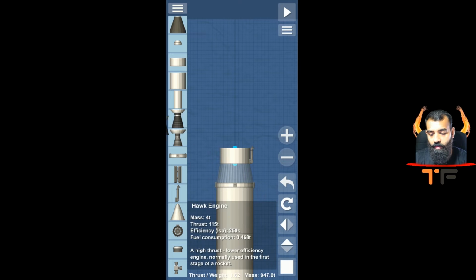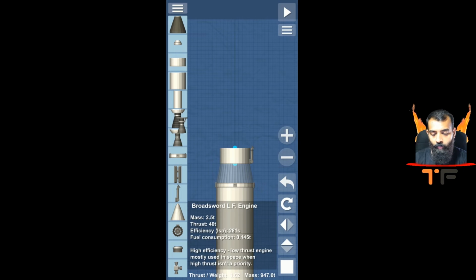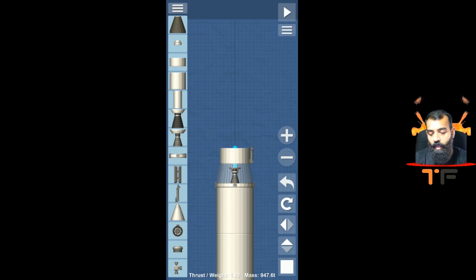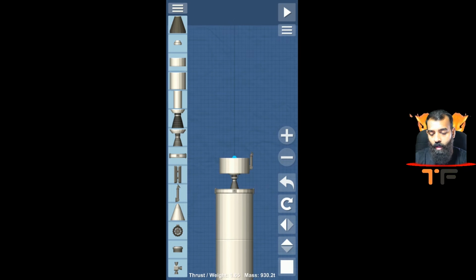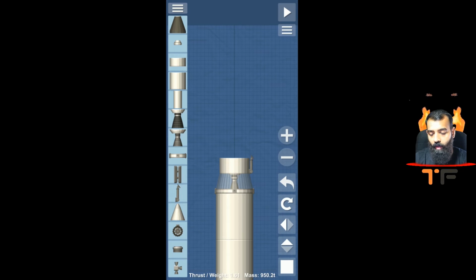So I'll just get this engine off from here and install the, what is it called? It's called the Broadsword LF engine. I'll install this engine instead, right? And what that will do is it will help me install my landing, what do you call it? You call it landing leg, right? Yeah, it's pretty simple, right? You call it landing leg. I don't think rocket science is that difficult.